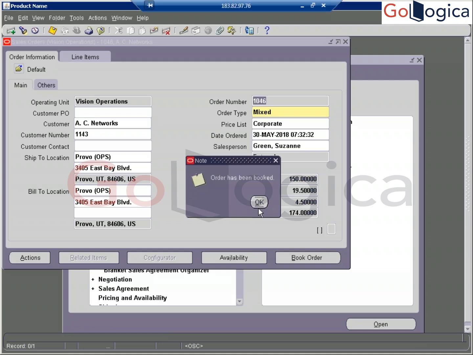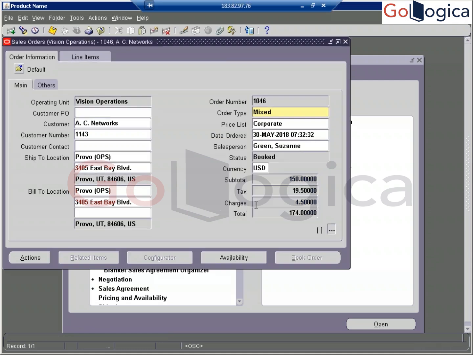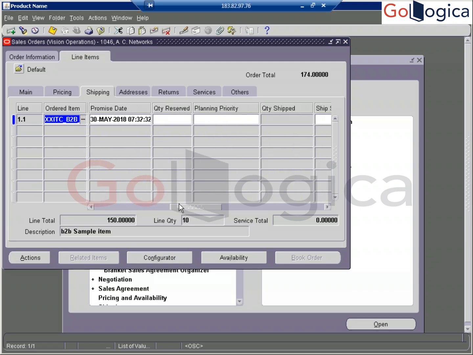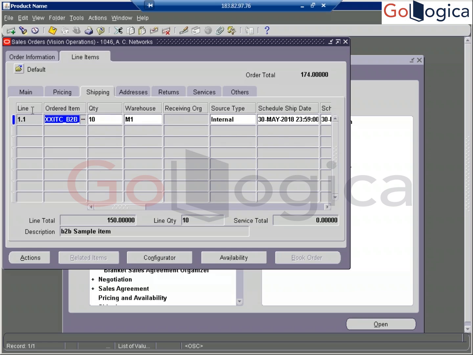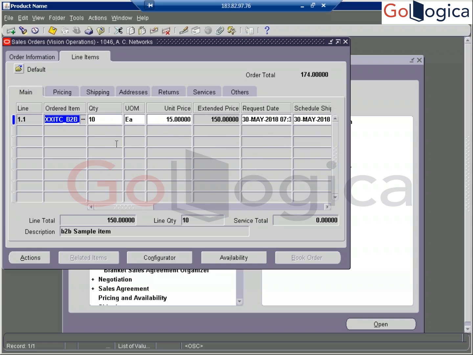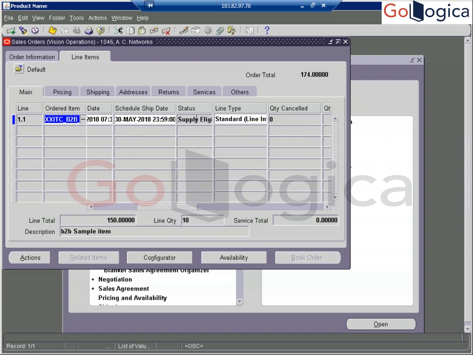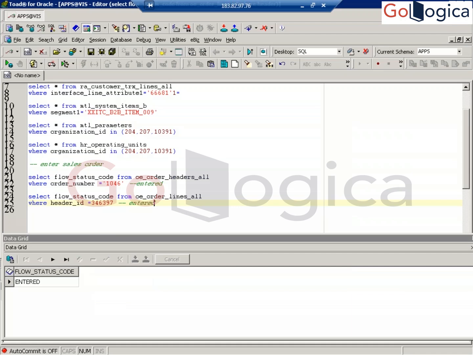Yeah, order has been booked. So header status is booked. Go to line and see the line status also. Go to main. Okay, in the main you can see here, supply eligible. Eligible means it is eligible, the product to supply.